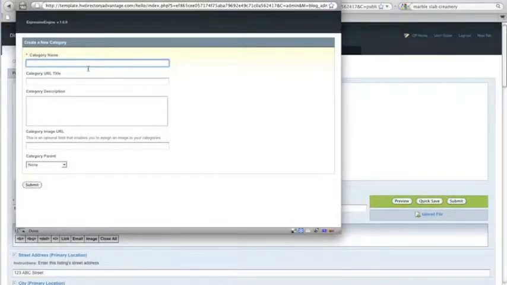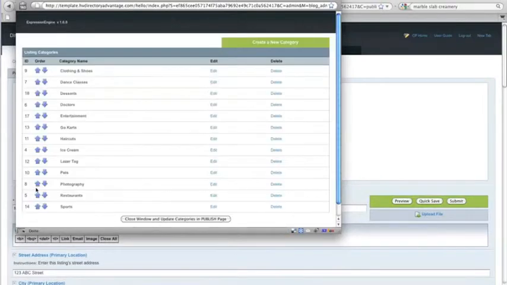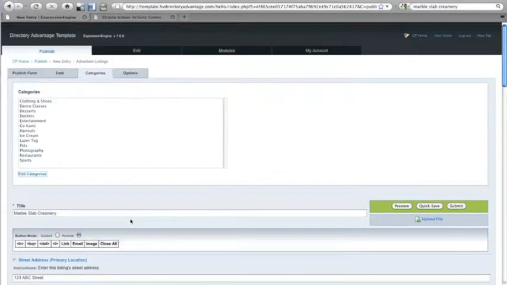Call this category desserts. We don't do a description or anything; those don't show up on the site. So we're ready to go here. Just push submit. And then what you want to do is hit this button down here that says close window and update categories and publish page.